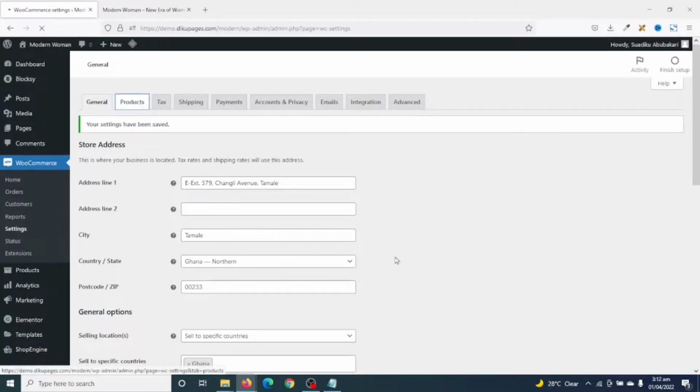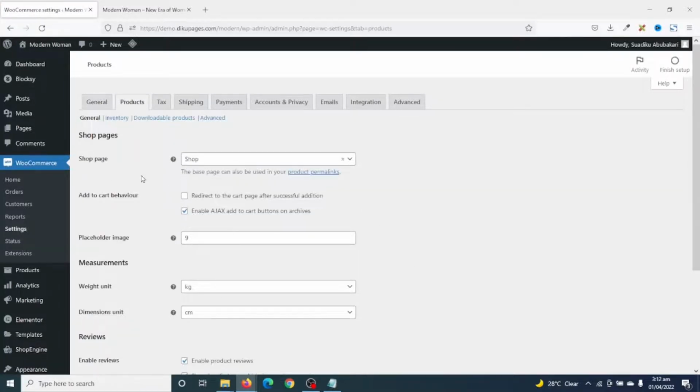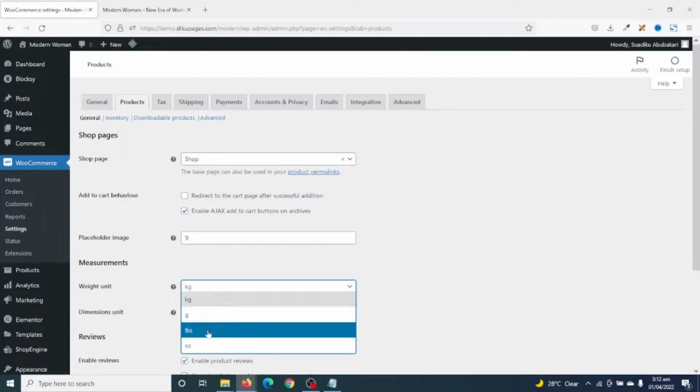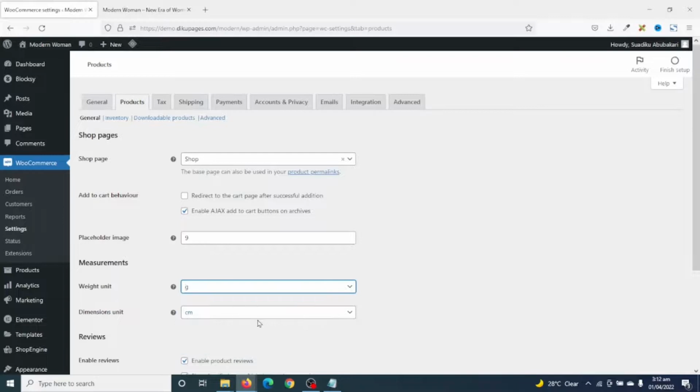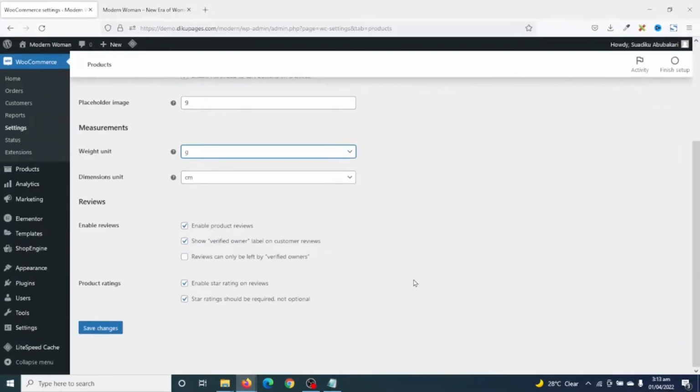Next, I go over to products. In here, you need to make sure that shop page is set to shop. It's very important. Next is measurement. The weight unit, I want to change it to grams instead of kilograms. Kilograms is usual for bulky products. The dimensions, I'll leave it as centimeters. Going down, I save the changes.